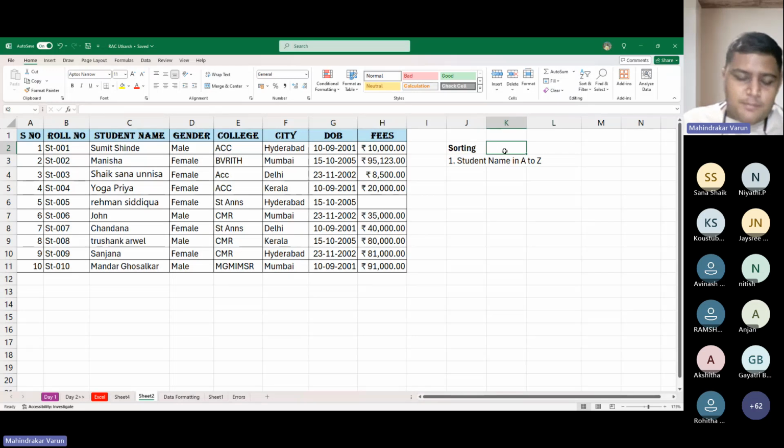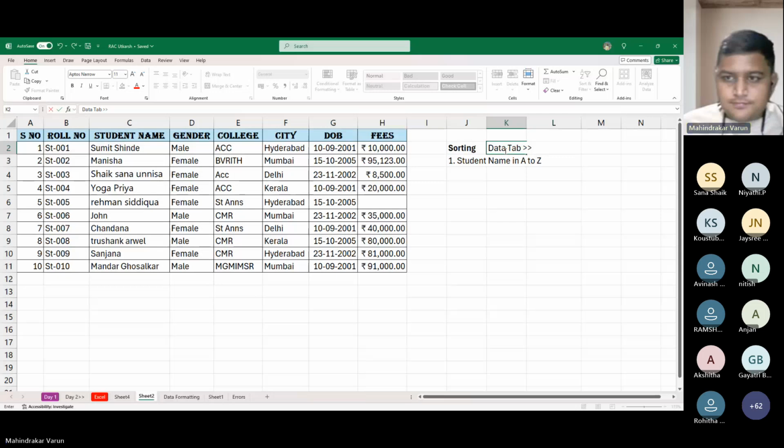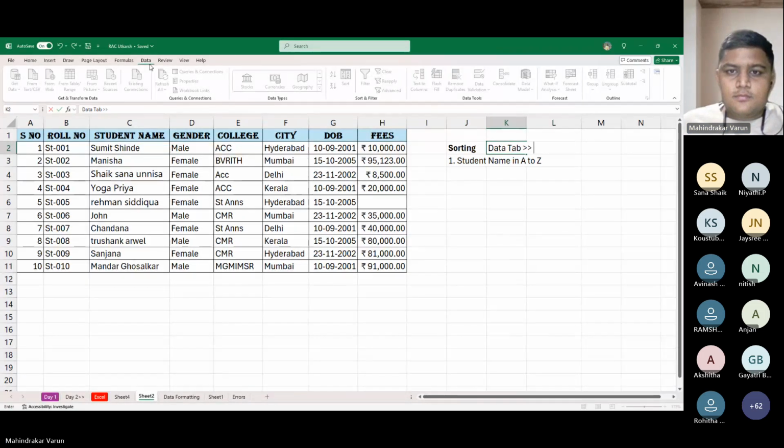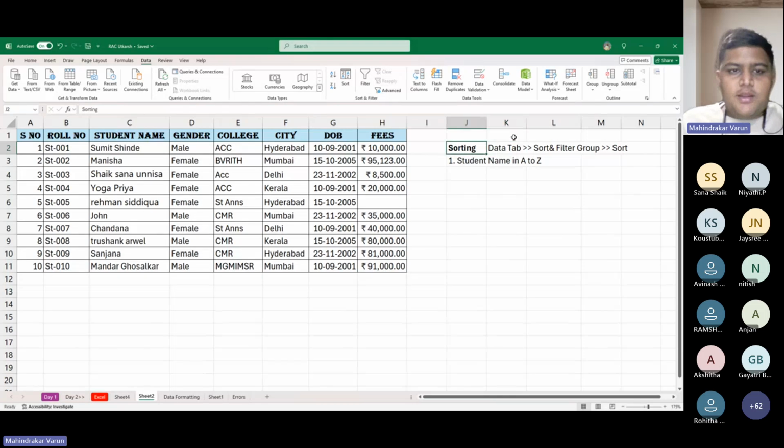The main place where we have the sorting option, you can see, is the data tab. I'm writing the location. Okay, data tab, sort and filter group. We discussed in the very first class what tabs are and what groups are. Then we have the sort option. Getting my point? Data tab, sort and filter group, sort.